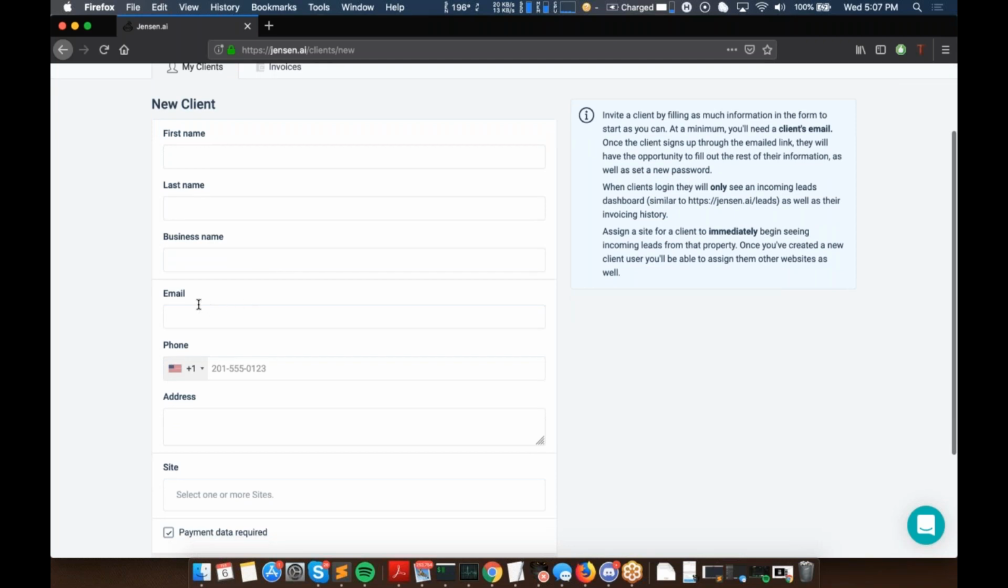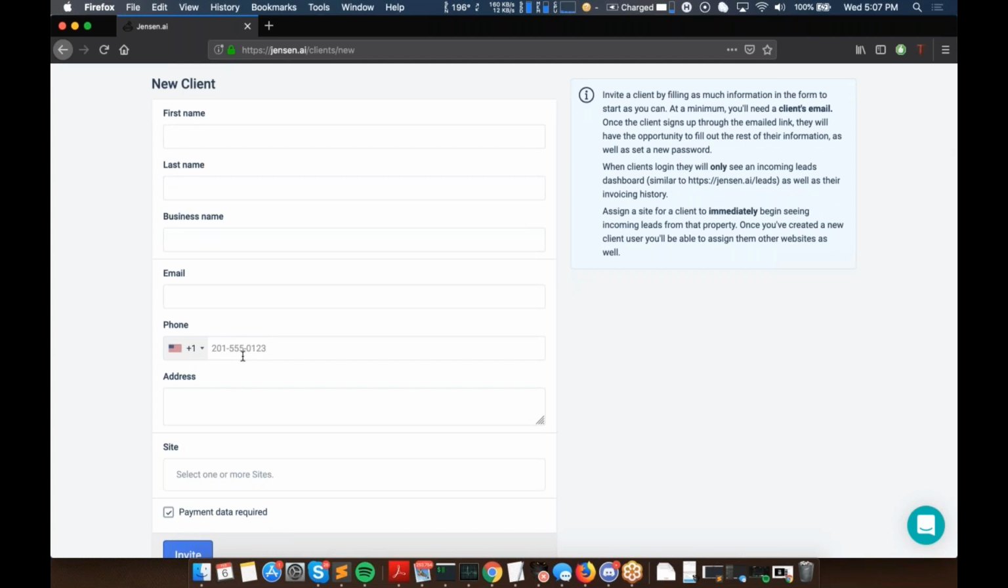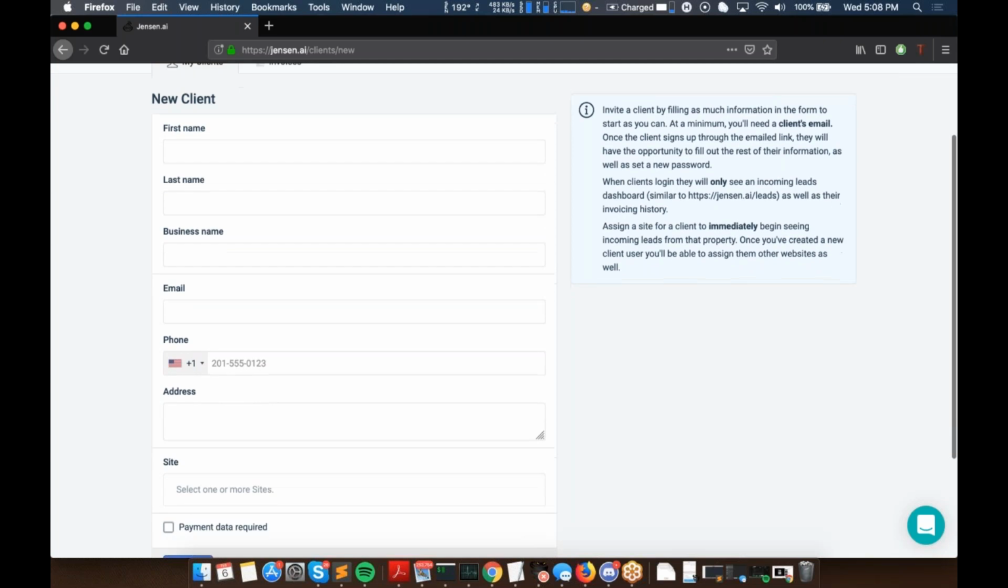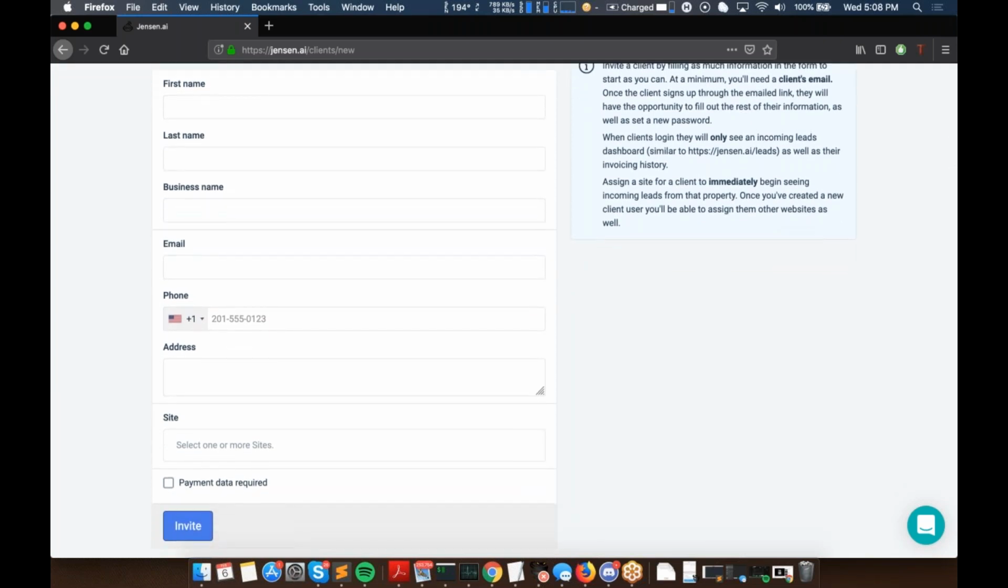The system's going to shoot out an email to them saying, hey, you've been invited to this platform. Put in your information, sign up, create your account. You can add a phone number for your client, an address, and then there's an important little checkbox. If you have this checked, when you invite a client and they sign up, before they can actually get into the platform and see any leads, see what's going on, they will have to enter a payment source. They will have to put in their card. Otherwise, if you keep this unchecked, a client can come in and start seeing what's going on, and you don't have to have them add billing until after the fact.